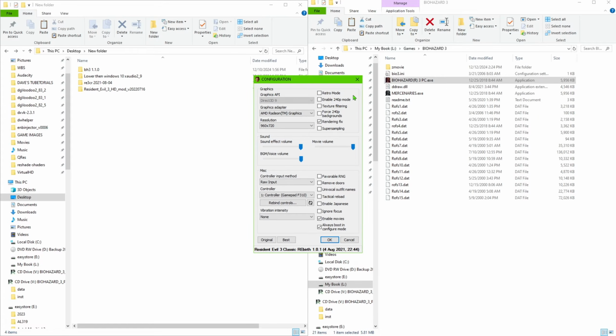If you want to run the game with original graphics, you can pick these settings up here for 240p mode. However, I'm going to pick the texture filtering, rendering fix, super sampling. And then you have other options here that you can choose. I like putting on this removable door. It gets rid of the door animations. This will have the puzzles always stay the same, so they're easier to solve. Tactical reload, you can pick that.